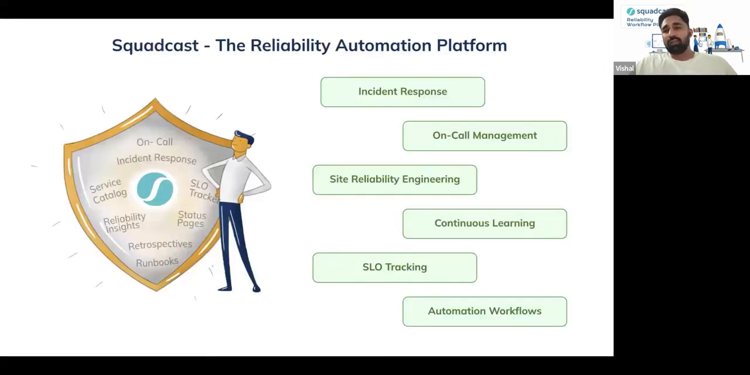Okay, so Squadcast is a reliability automation platform. It brings in incident management, on-call management, and site reliability engineering under one roof. It takes care of various requirements when it comes to incident response and ensures that there's a structured approach that you can follow to detect and resolve incidents. On-call management ensures that the right team members get alerted when there's an incident. And there are various site reliability engineering practices that we support which ensure that your incident response process in general becomes smoother.